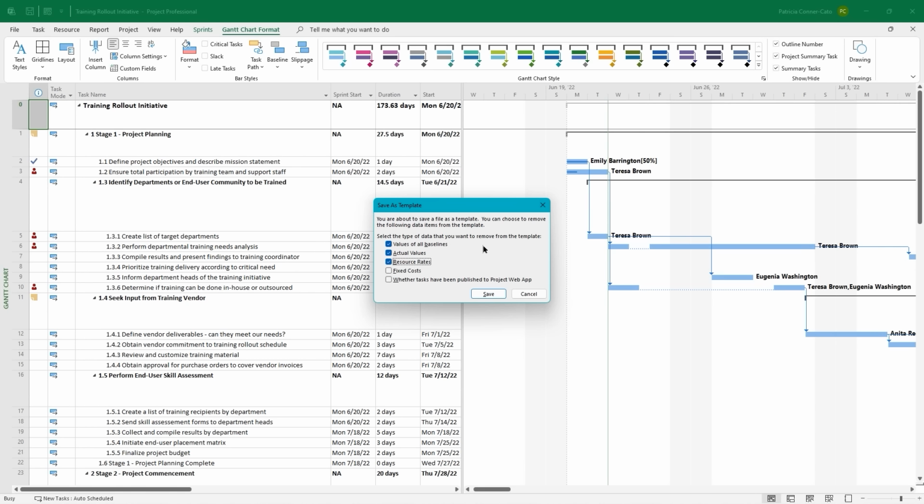And we didn't have any fixed cost in here. Fixed cost would be something like if you're doing a remodel project or something and you buy an aquarium. How much did that aquarium cost? And that is just a column that you can put in any table to enter a fixed cost. So we definitely want to strip out the first three. You might as well check fixed costs because usually it would be those. If you've been using the Project Web app, you might want to remove the data about whether they've been published from the template as well. And we're going to choose Save.